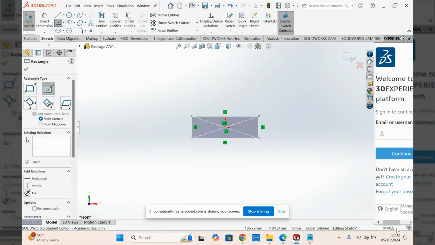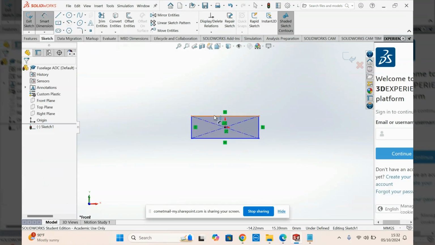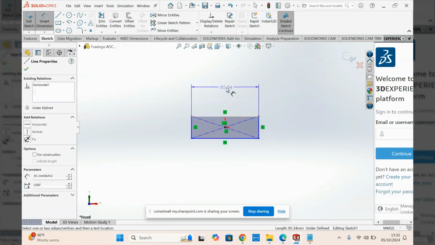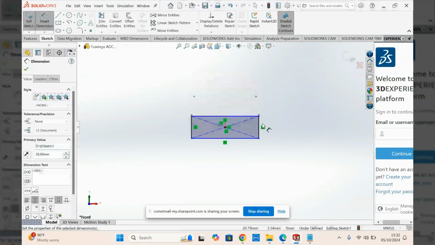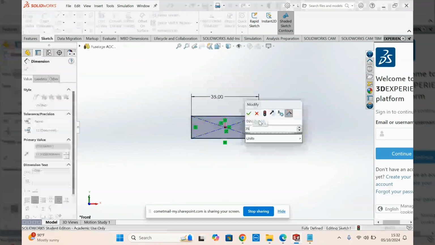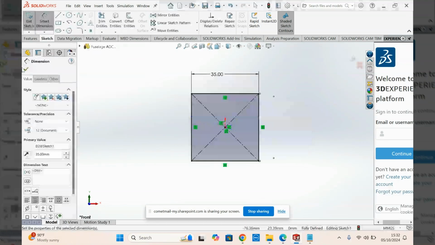Now go down here, just change your units to millimeter gram second if that's not what it's already on. And then when you smart dimension it, by clicking on smart dimension, clicking on the length, dragging out, it will then be automatically in millimeters. I'm going to just go with 35. This is just demonstration to show you.